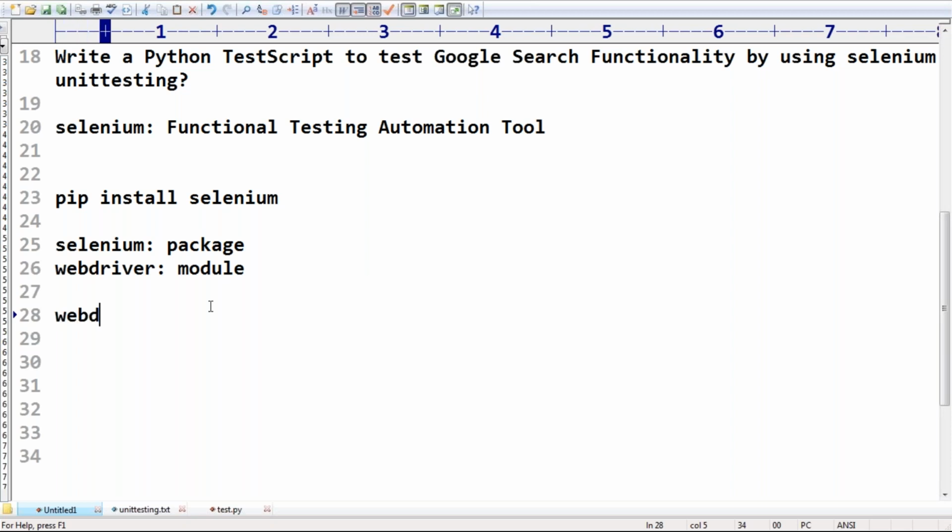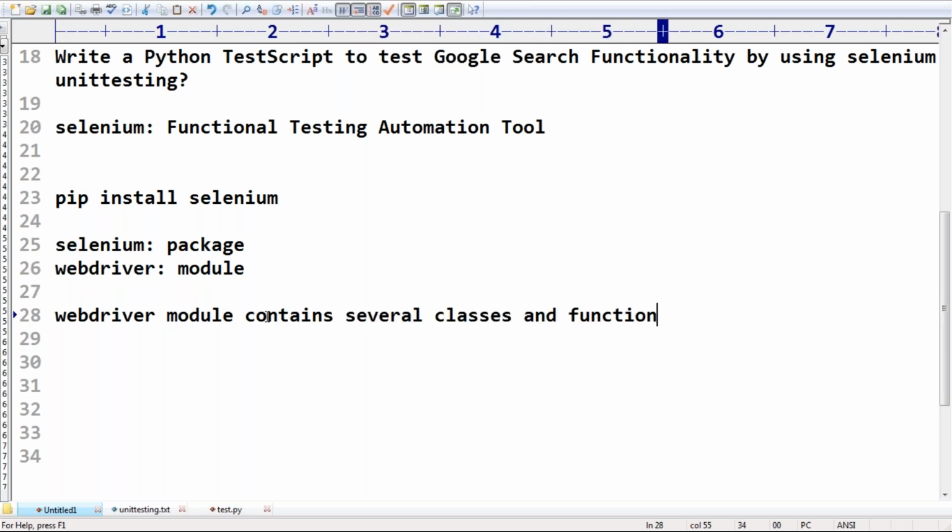So the web driver module is present inside the Selenium package. It contains several classes and functions to test the functionality of the web application.